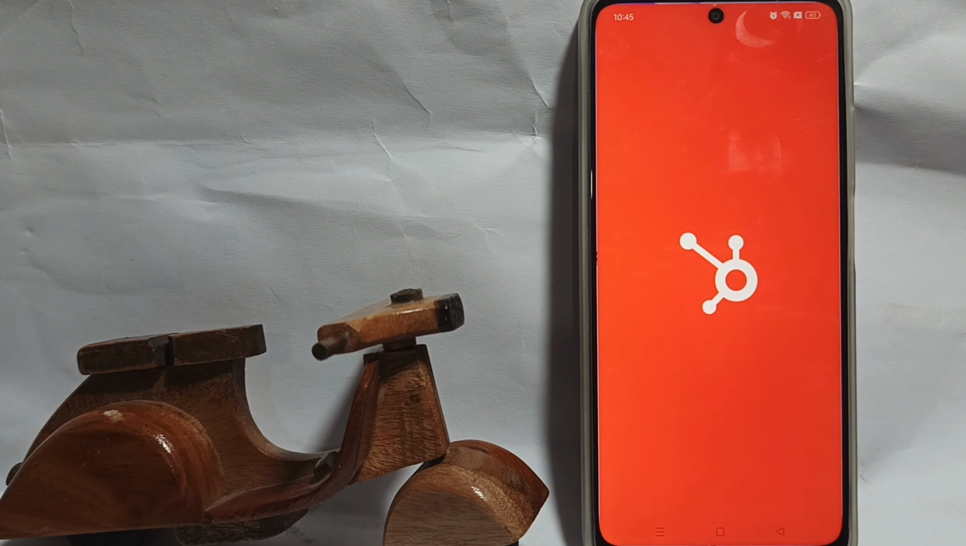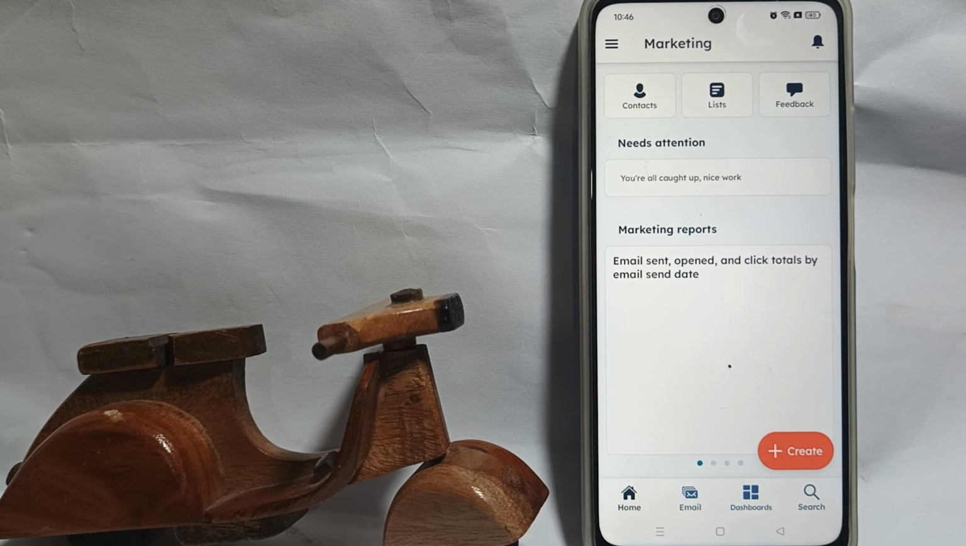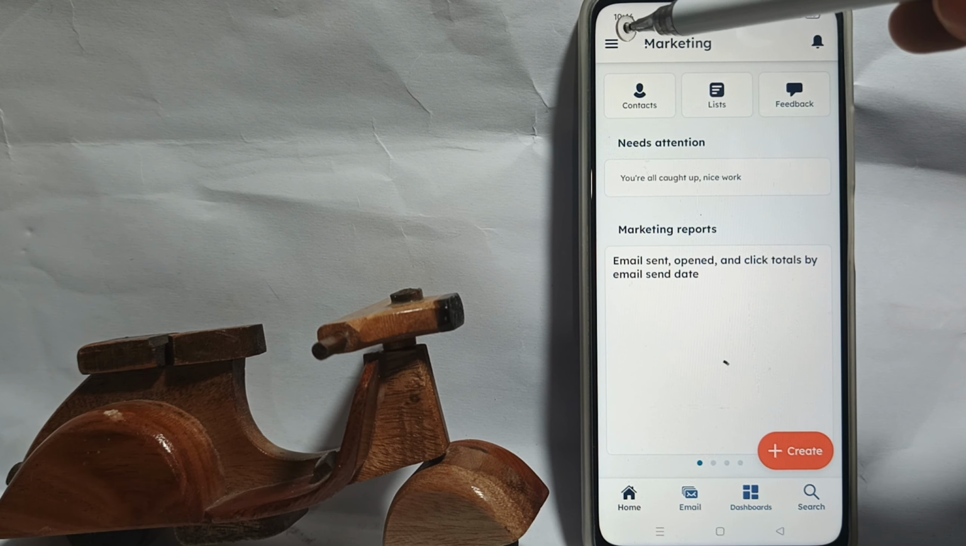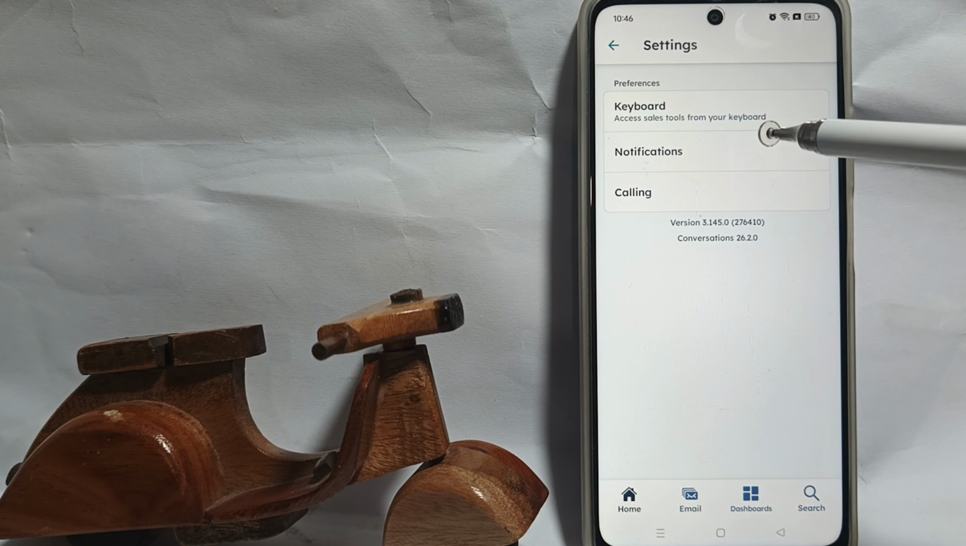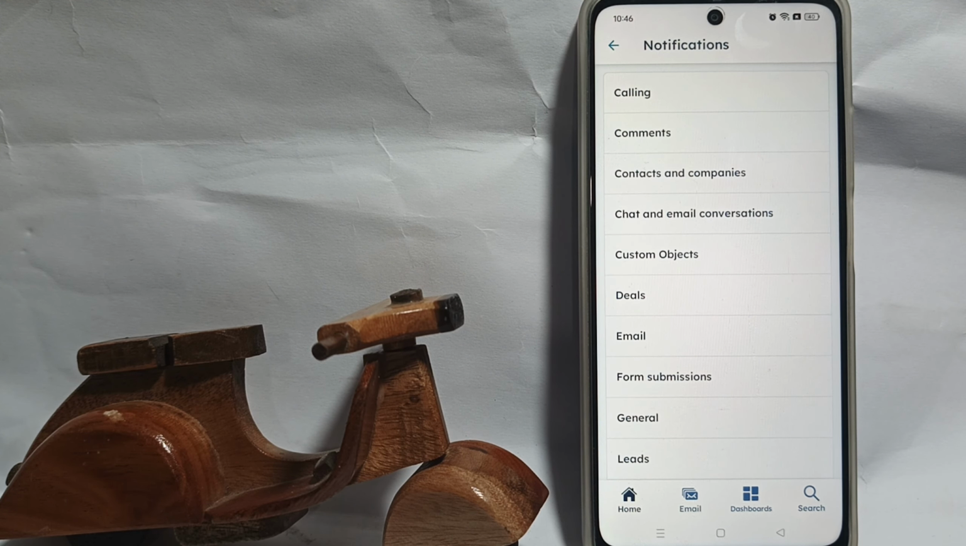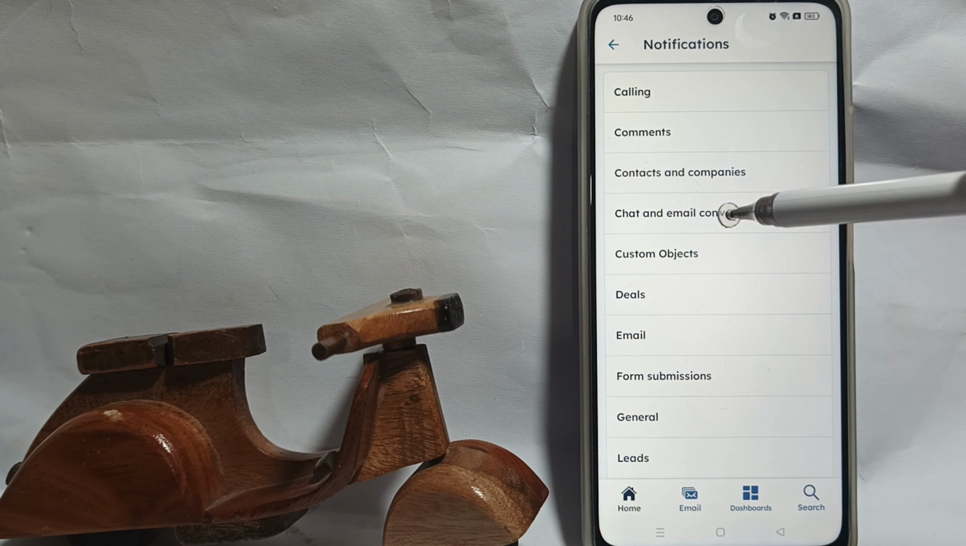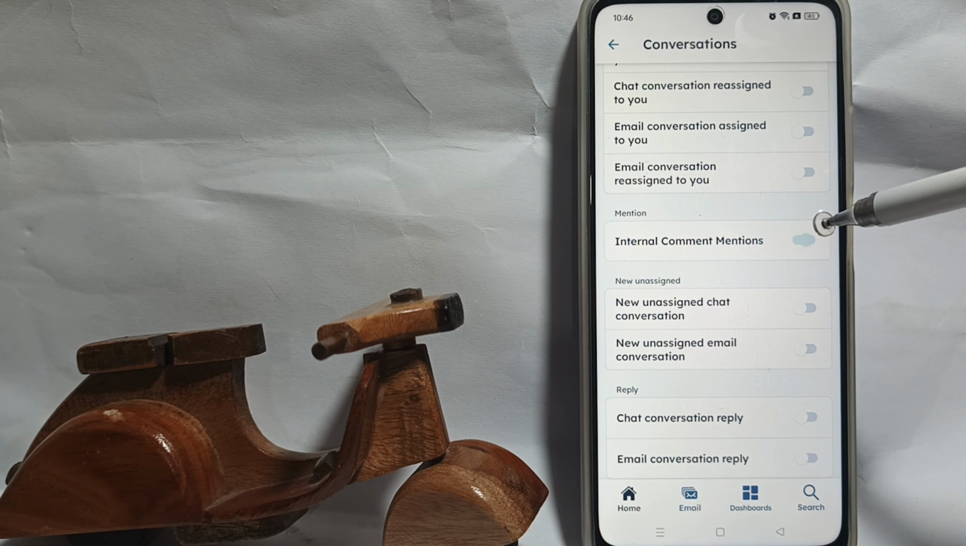Firstly, open the HubSpot app on your Android device. This is the initial screen of the HubSpot app. Next, tap the three-line icon at the top left. Tap Settings menu. Tap Notifications. Tap Chat and Email Conversation. And tap New Unassigned Chat Conversation.